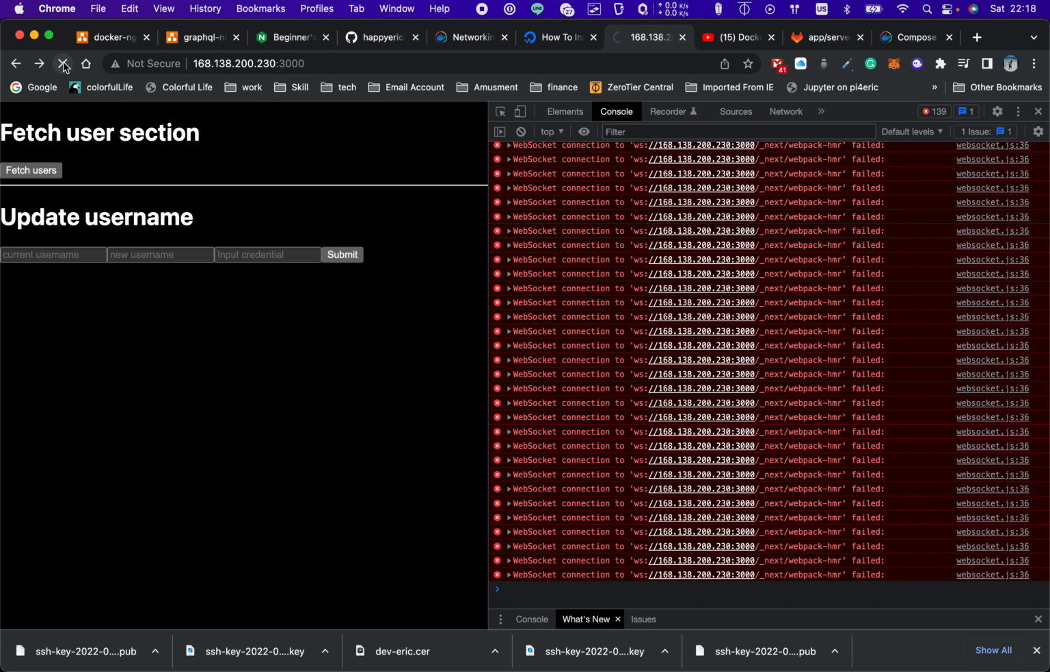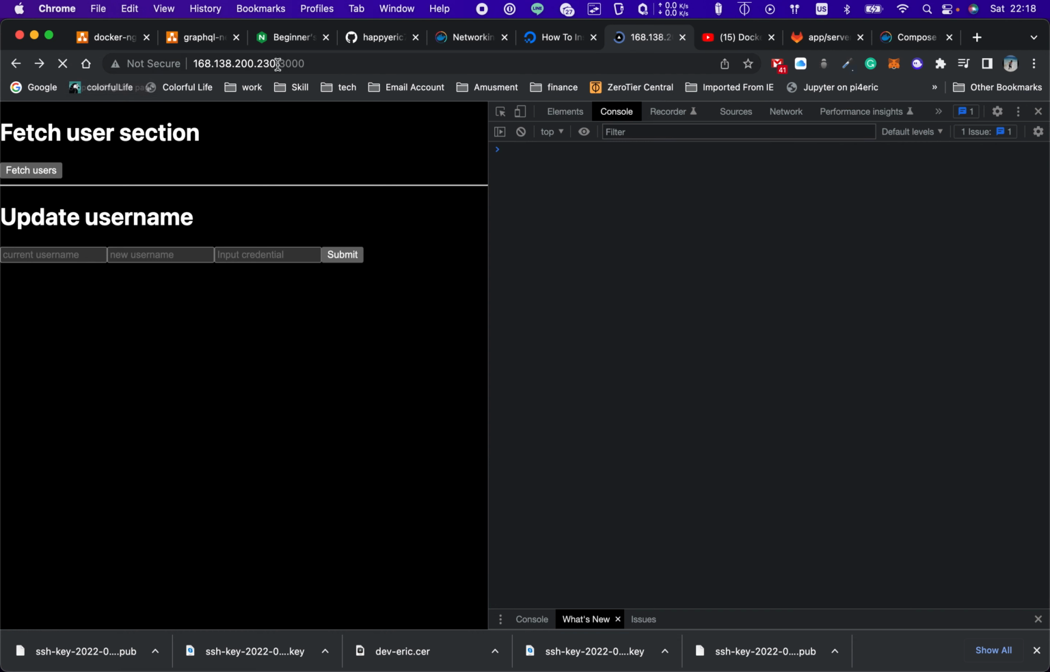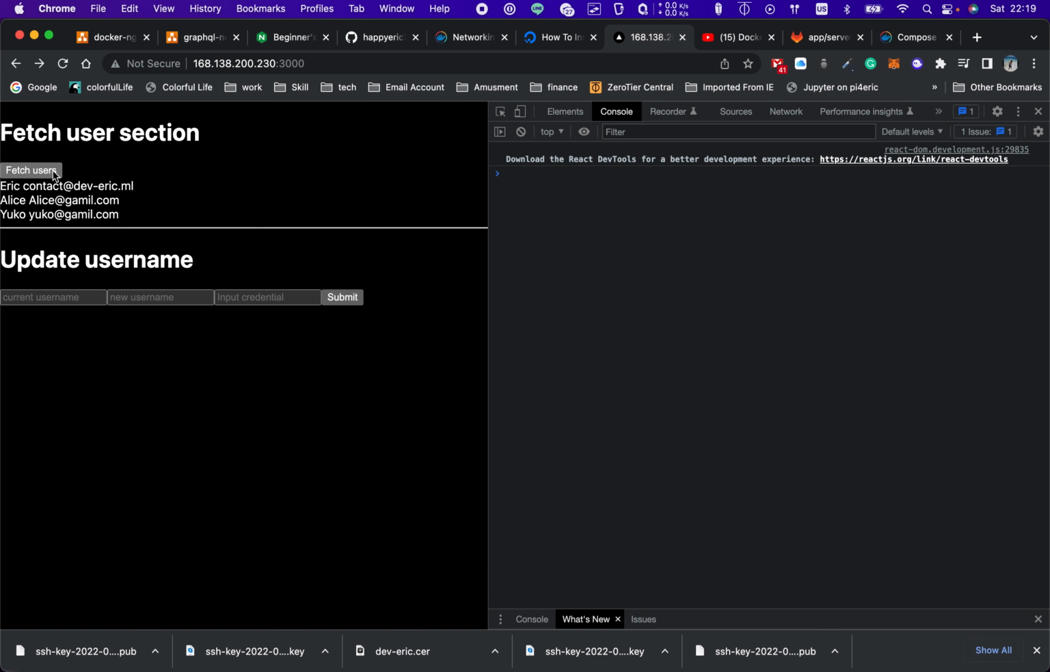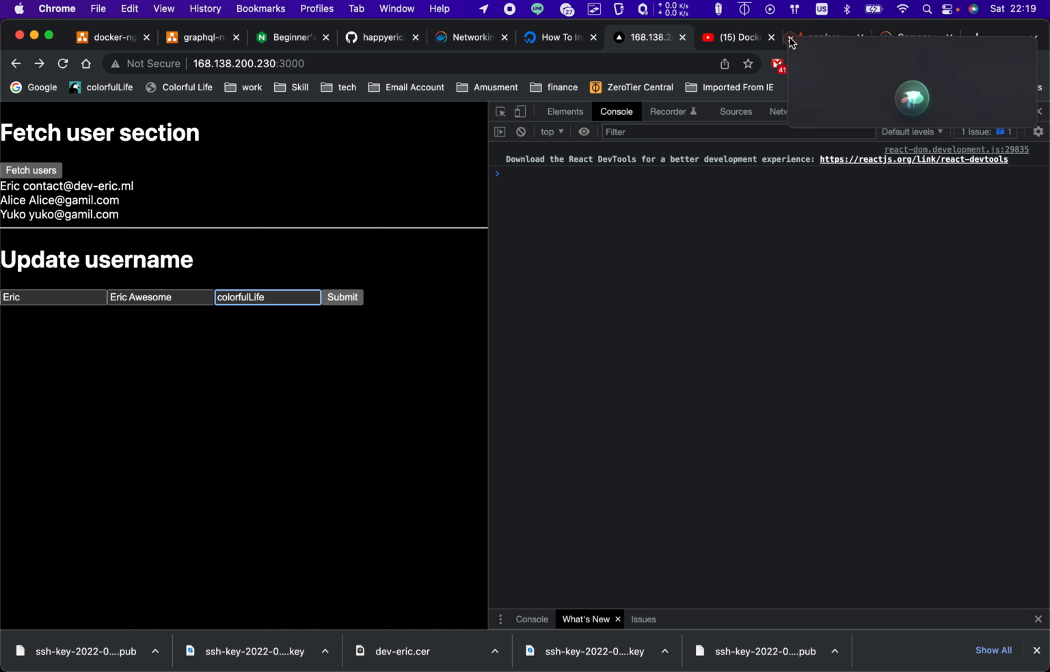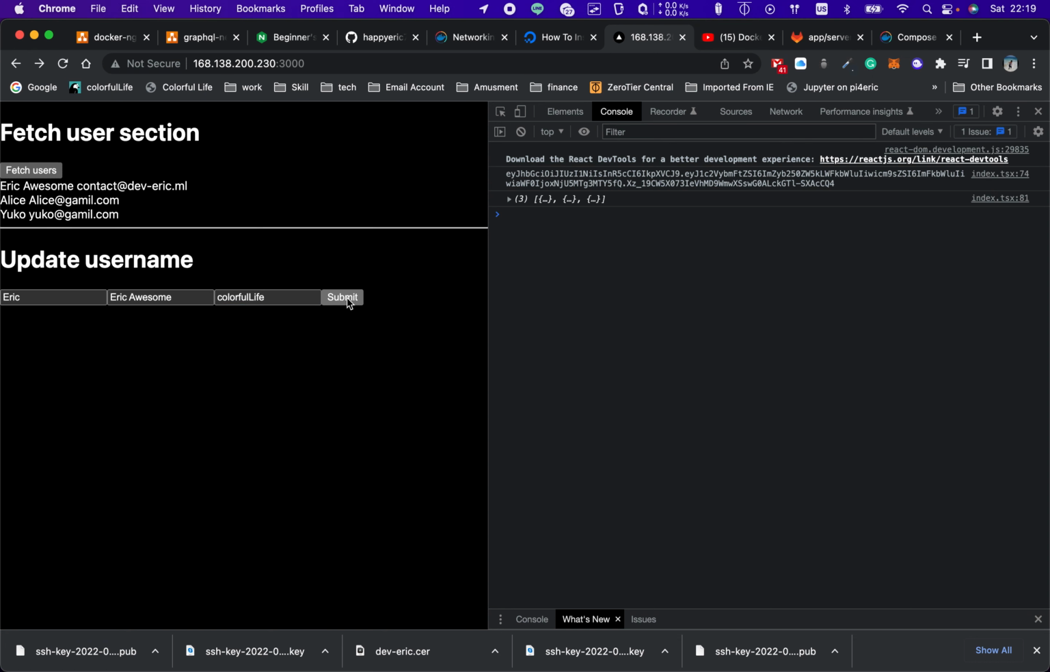Let's go back to our front end to see if the page is working. Let's refresh this. Okay, the page is working fine now, and then we need to check if we can fetch the data. Okay, and then we can fetch the data, and then we go to see if we can change the data. Let's change to Eric Awesome as usual, and then input the credential, which is a colorful life. Okay, and then the name is changed from Eric to Eric Awesome. This is awesome.